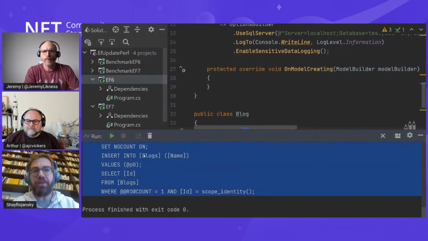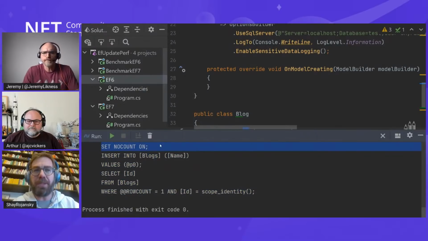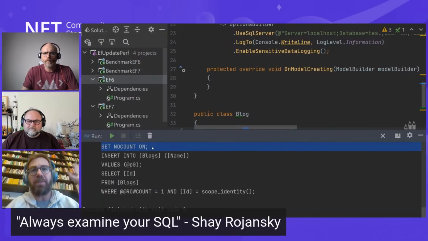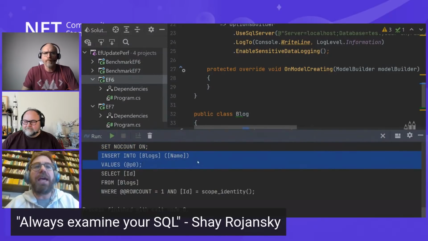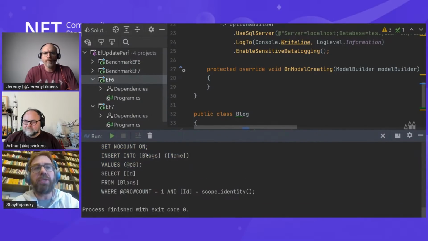If we dive into what's happening here, we can see there are three statements behind this simple operation. The first one I'm not going to spend too much time on. This is a SQL Server specific optimization that turns off a certain thing, just makes things go faster. It doesn't really matter and hasn't changed from 6 to 7. Here we have the actual interesting part, right? We're inserting into Blogs, very simple run-of-the-mill SQL. We're giving the name and we're providing a parameter.